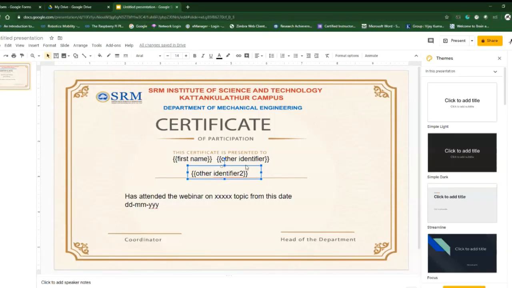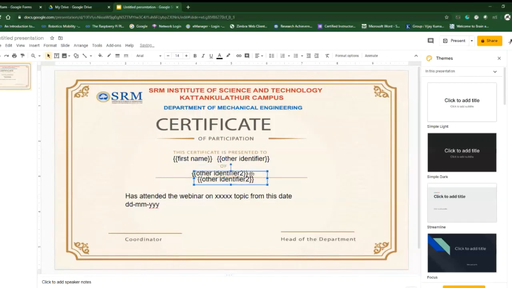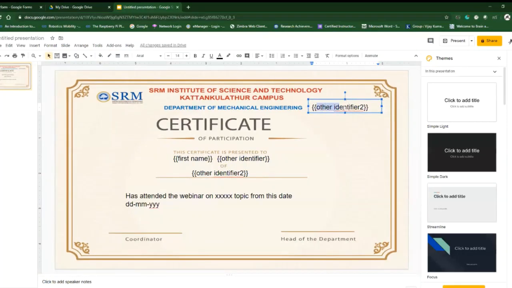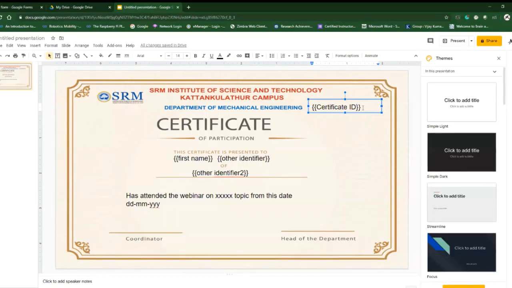And I need the certificate ID for each and every certificate. A unique ID is going to be created. So for that I was creating one more identifier, a default identifier. Okay, so I'm going to use a default identifier. The default identifier certificate ID is its default identifier. It's a keyword. Certificate ID is the default identifier for printing a unique certificate ID on each and every certificate. So I'm going to give a certificate ID here.